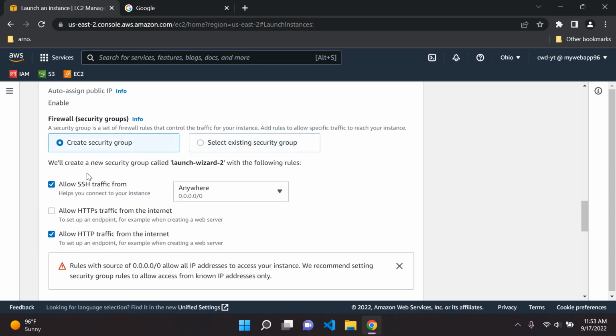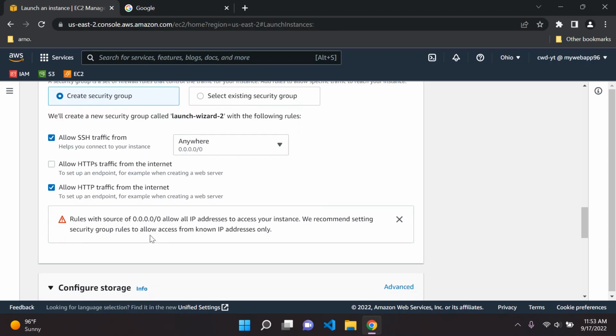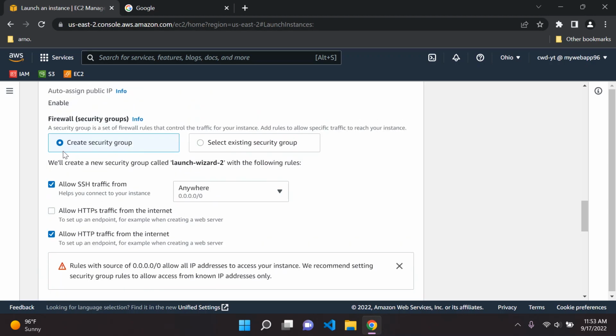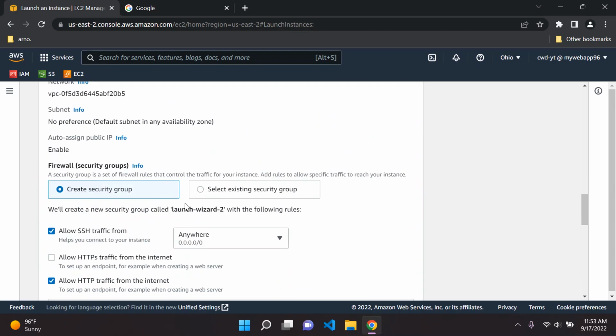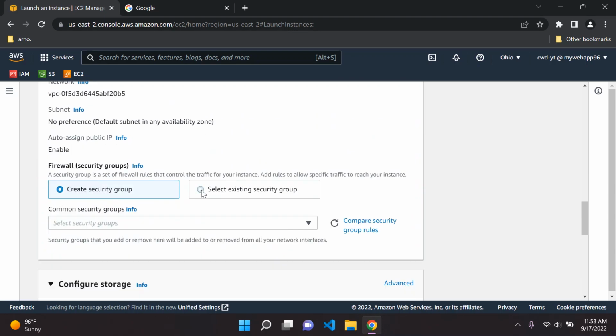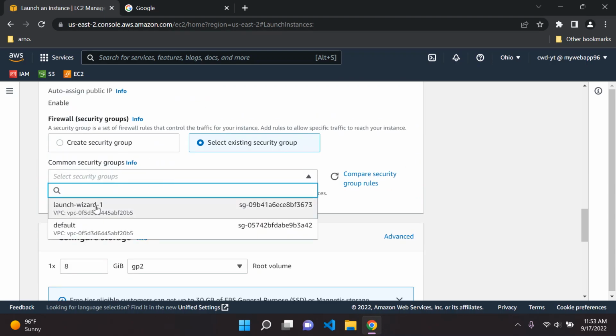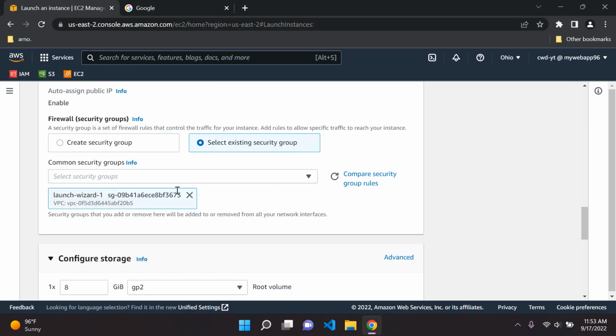Now, I've already done this. I've already created a security group that allows SSH traffic and HTTP traffic, so I don't need to create a new one. But if you haven't, make sure you set these parameters and then carry on following the steps. Since I've already done that, I'm going to select existing security group and choose Launch Wizard 1, which allows SSH traffic and HTTP.